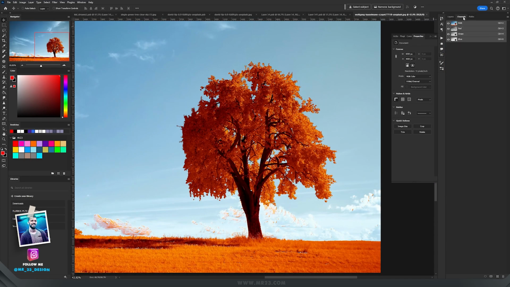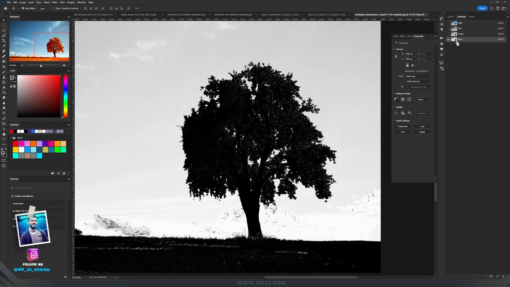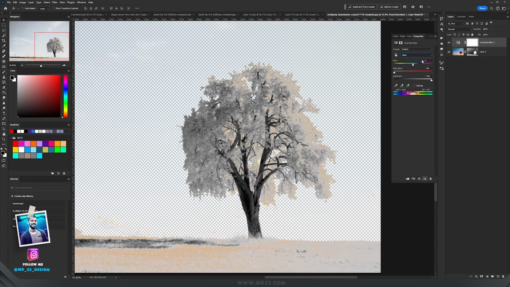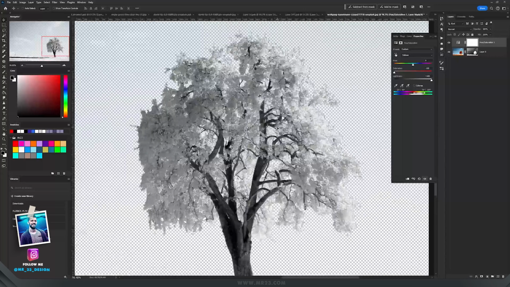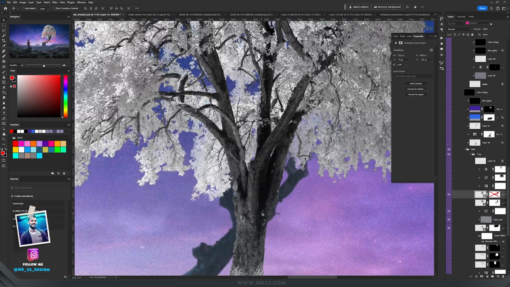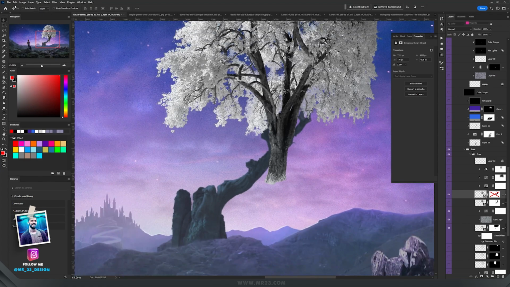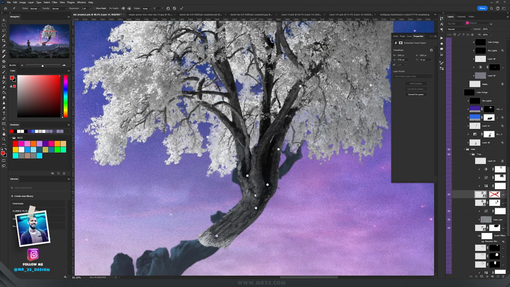Then using the same channels technique, I selected this tree, and to make it black and white, I added a hue and saturation. I chose reds and I desaturated and increased the lightness, and I also did the same thing with yellows. And now I can import this tree into my artwork. And because here we have this angle of the underneath tree, I will modify it by adding puppet warp and drag some points to match that angle.